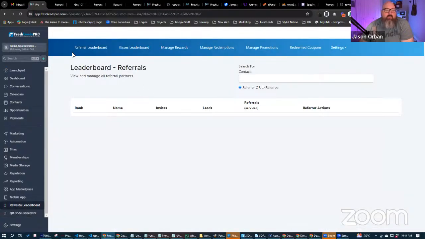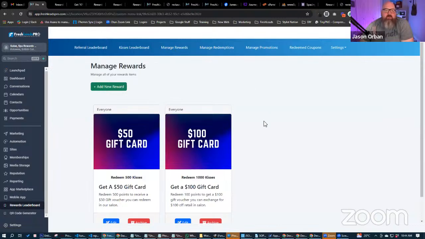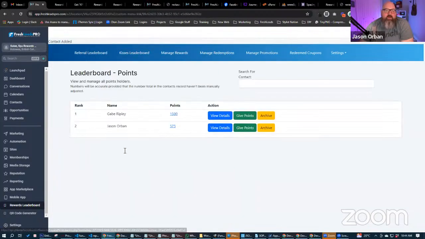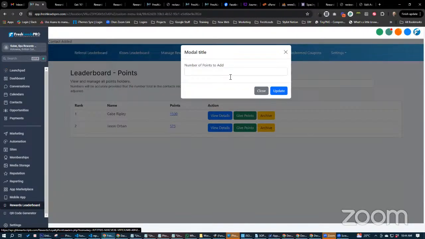You can also give yourself points if you're just testing the system out. You can give yourself points, and this is where you would go and create new reward items. If you're going through the system, you can also give yourself more points if you want. So if I gave myself 500 question points?